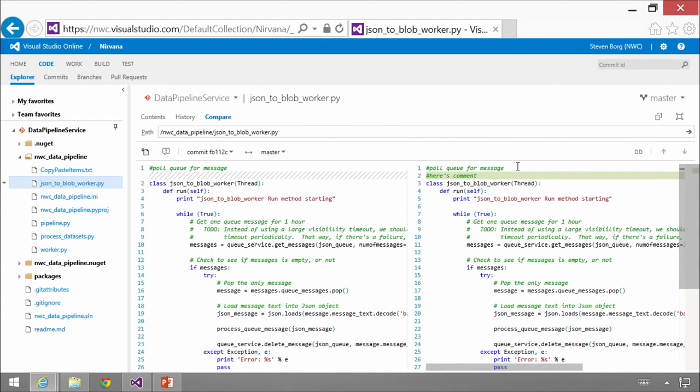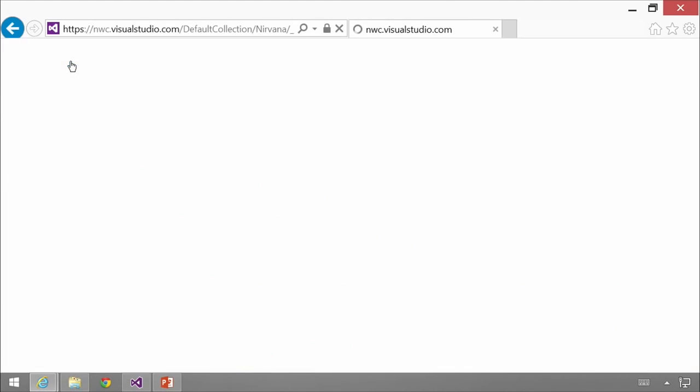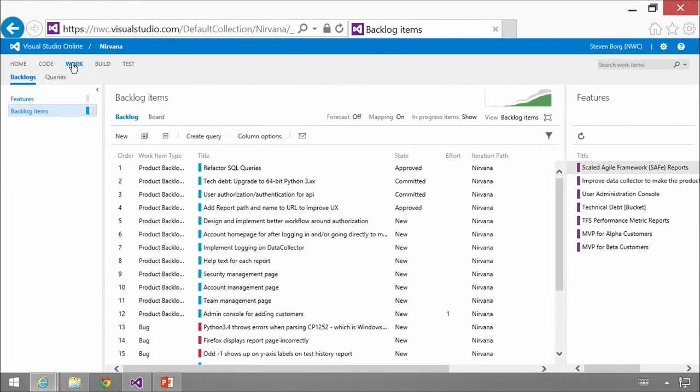But the basic idea here is that in this code area, I've got a lot of very powerful functionality to track my code and to have a centralized place where people can send their changes. Let's go to work. This next little area here is where we talk about tracking the work we need to do. Now we're going to dive into this in a lot more detail later, but when we look at this work tab, we see a couple things. There are things that I need to do.